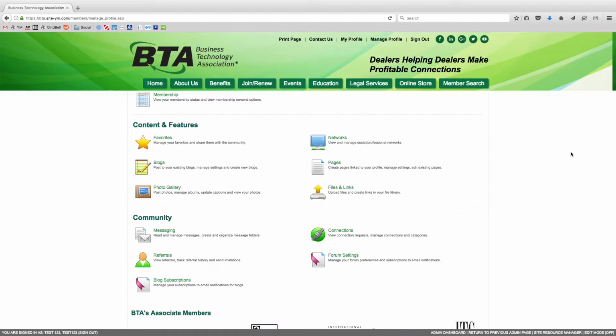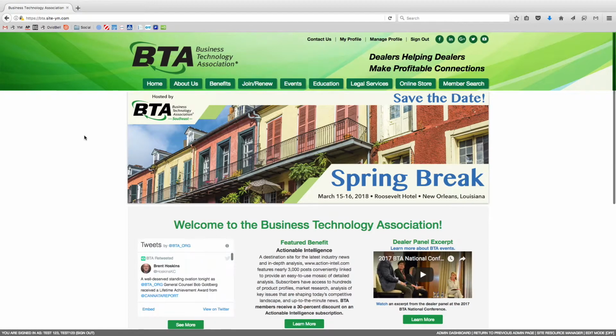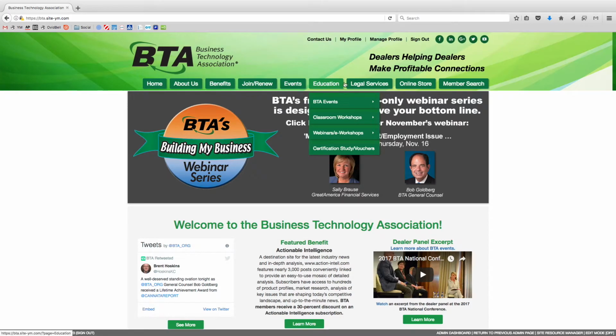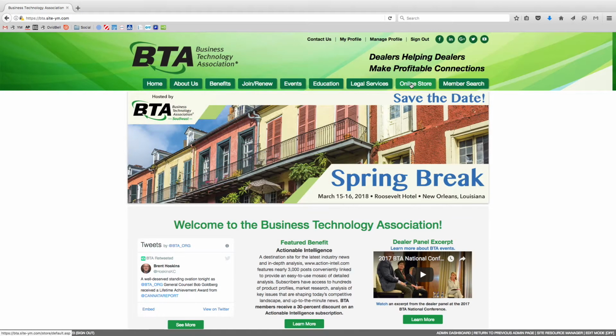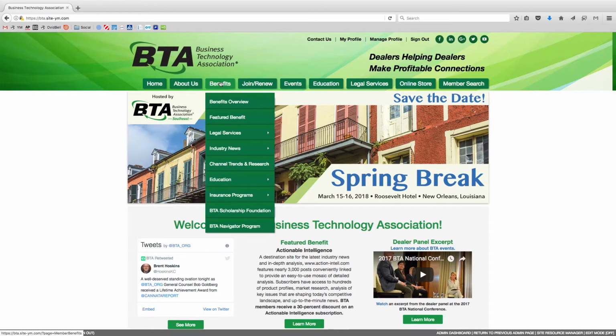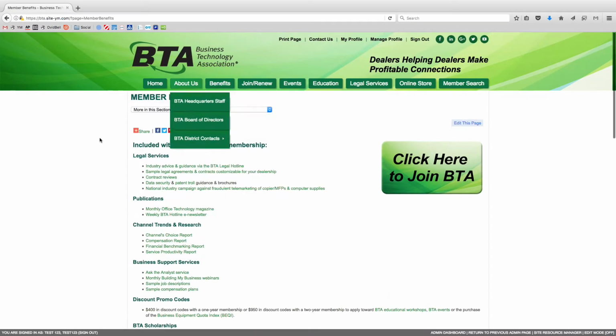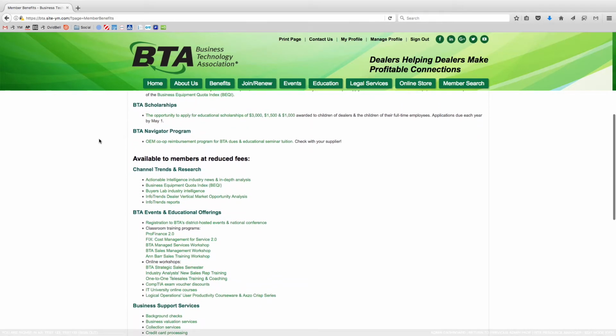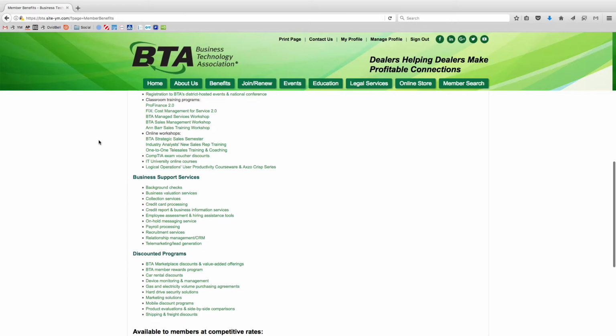Now that you have updated your profile, we can begin to navigate the rest of the website. Let's begin at the BTA homepage. The main menu bar has several buttons. You can hover over them for a drop-down menu or click on the button to access the complete page. Click on the Benefits button for a complete list of benefits and resources on one page. Each item listed links to more information about the particular benefit.